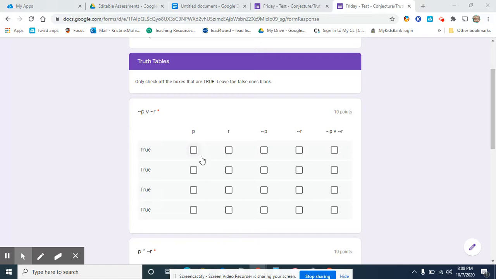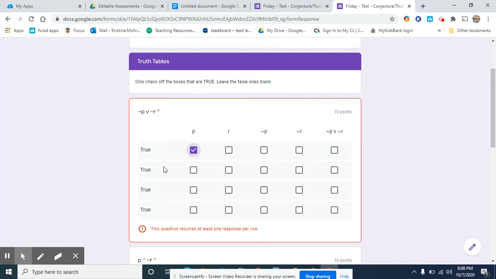So what you're going to do is that if the box that you want below it is true, you're going to simply highlight that box and click on it. So, for instance, we know the first column it's true, true, and then false, false. For the second column, it alternates true, false. Oops, that should not be selected.